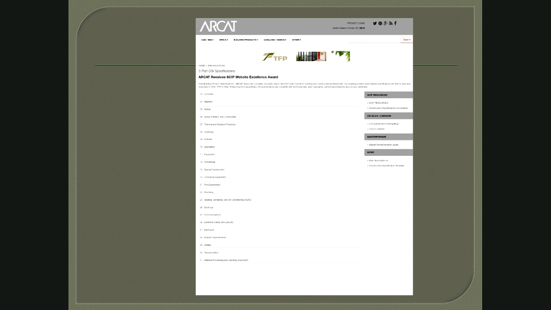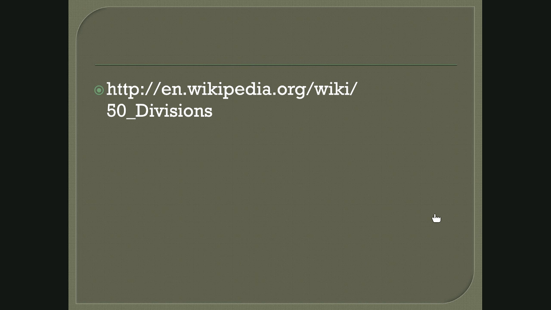This is really hard to see. I'll put a print of this online. This is some of the specs. You really can't read it on here. I'm going to zoom in for myself, but you won't. If you want to zoom in, it has concrete, masonry, openings. I'm going to print this out and put it on Blackboard because it's really hard to read from the computer. But you can also go to Wikipedia and they list all the 50 divisions.